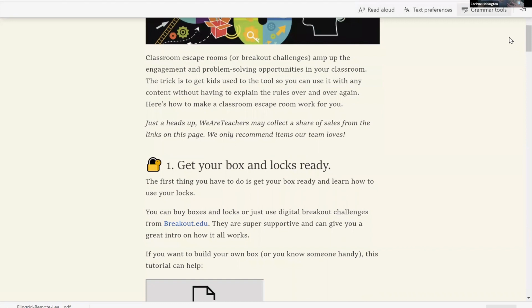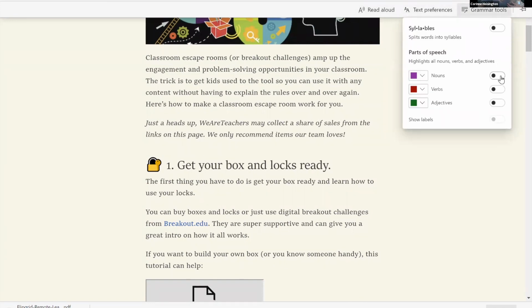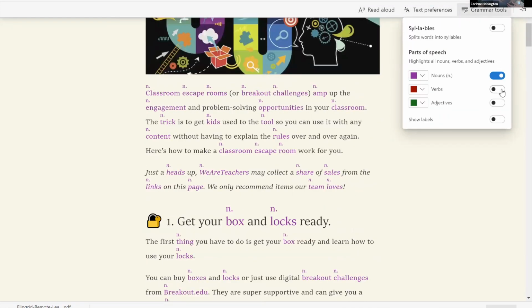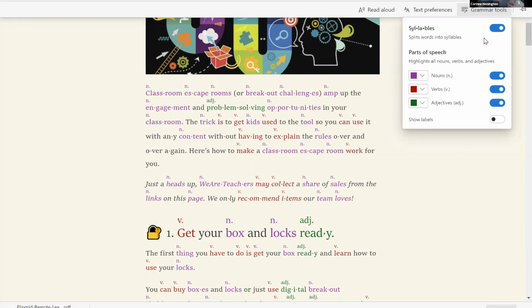And now I could open the grammar tools. I could actually highlight my nouns in one color, verbs in another, adjectives, and let's see, break it into syllables. Look what's happening, and it's even identifying. And I could even have it read aloud to me. Let me try that out here.